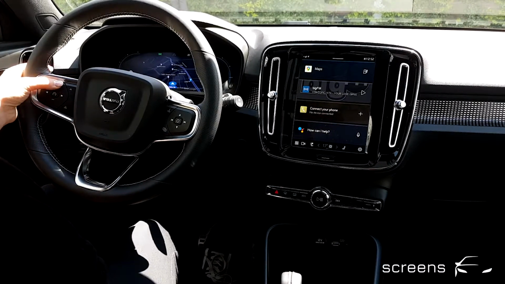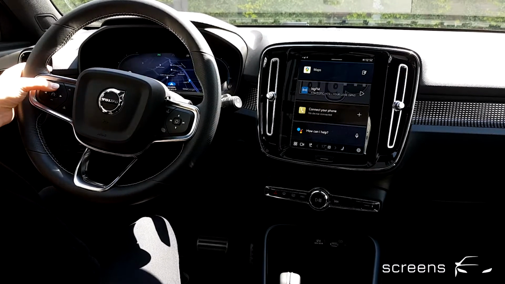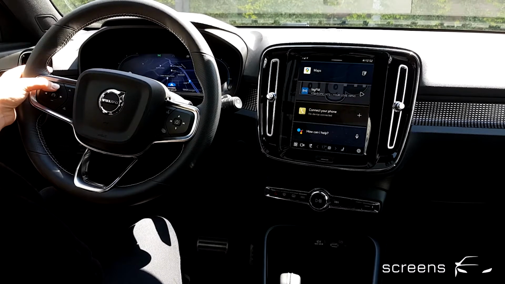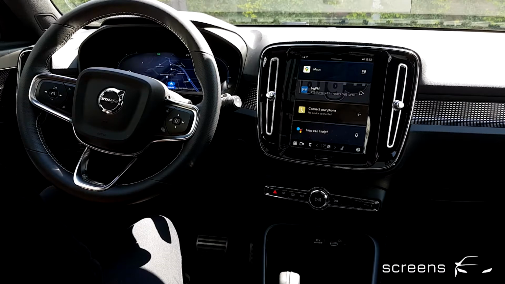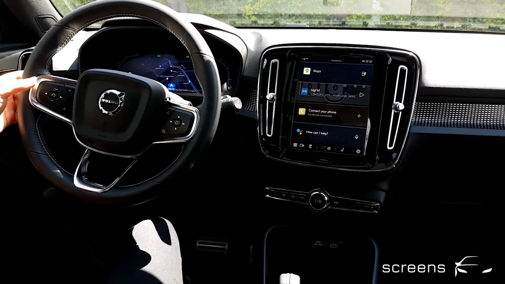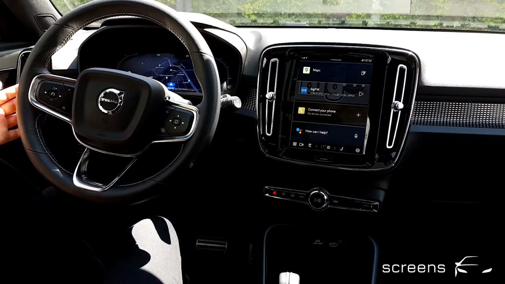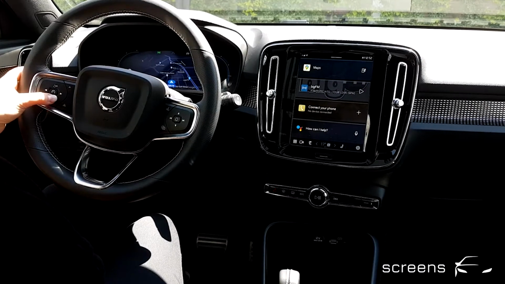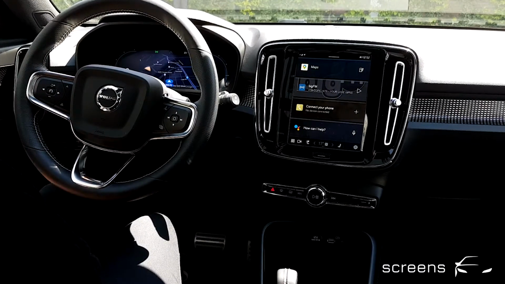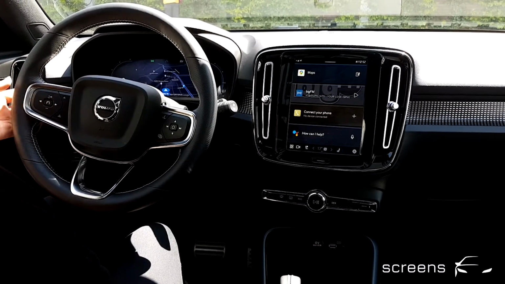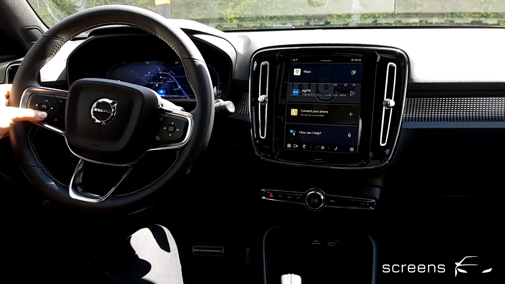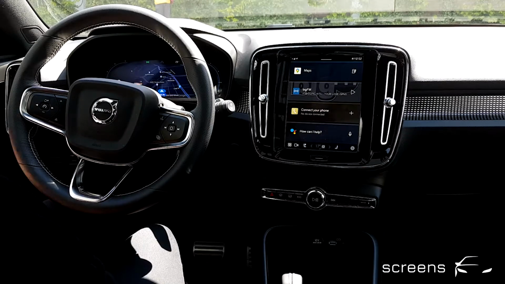I can use the plus button to increase the speed in steps of 5, or if my finger remains on the button, in steps of 1. The same goes for adaptive cruise control and the pilot assist. In addition, I can also resume or pause an assistance system. The minus button is, of course, used to decrease the speed for limiter, adaptive cruise control, and the pilot assist in steps of 5 or steps of 1.